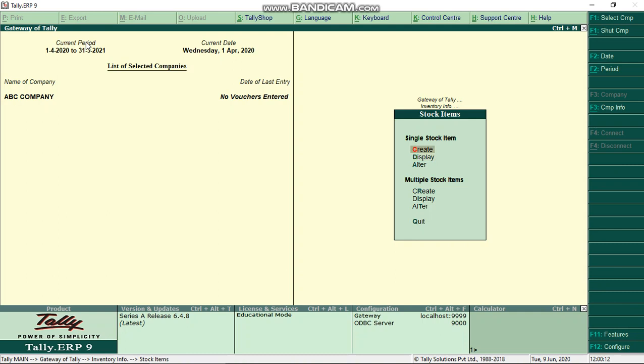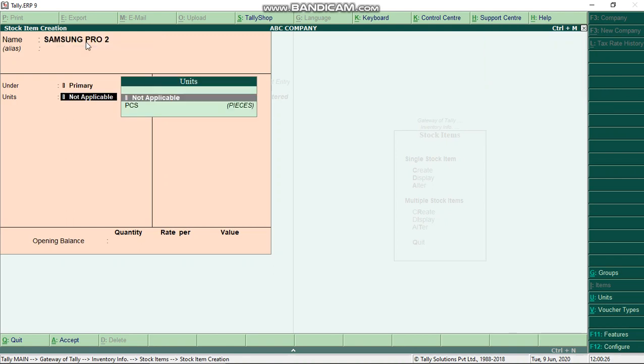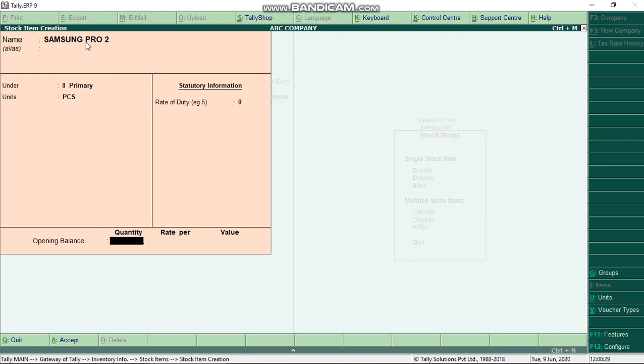Now I'm showing you another example. Again, create Samsung Pro 2. This will be under Primary, in pieces only. Of this mobile I have only 5 pieces, cost 18,000 with GST and all. So I'm having a stock value of 90,000: 5 pieces, 18,000 per piece, total 90,000.